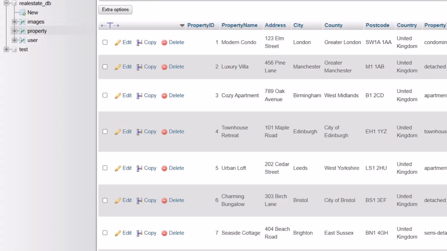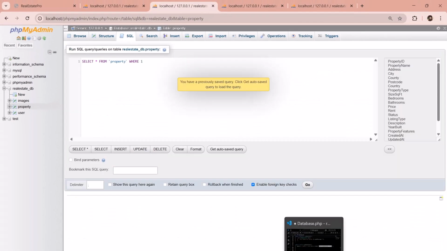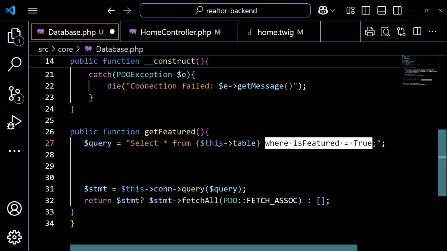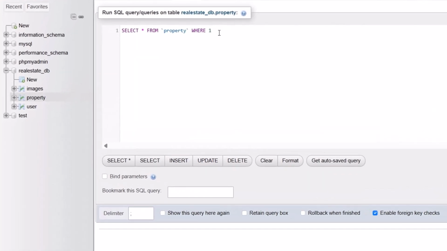Okay, let's start with the basic query. So currently the query that we have is select everything from the table name over here, property, where is featured equals true. So let's define this. Select everything from property where is featured equals true.